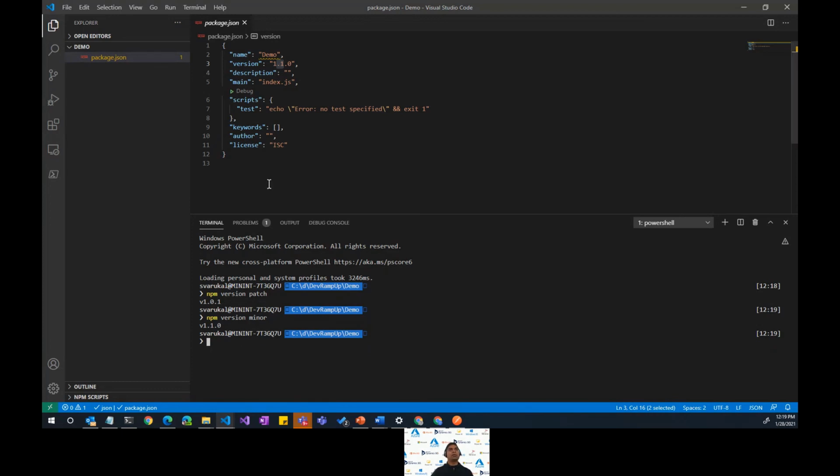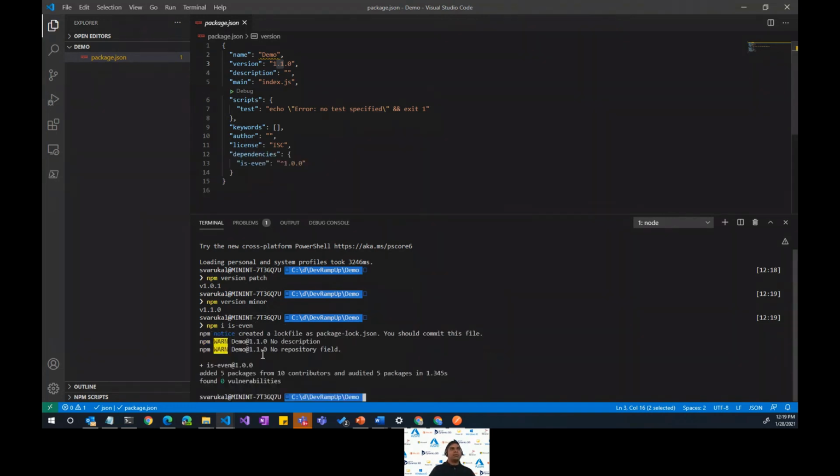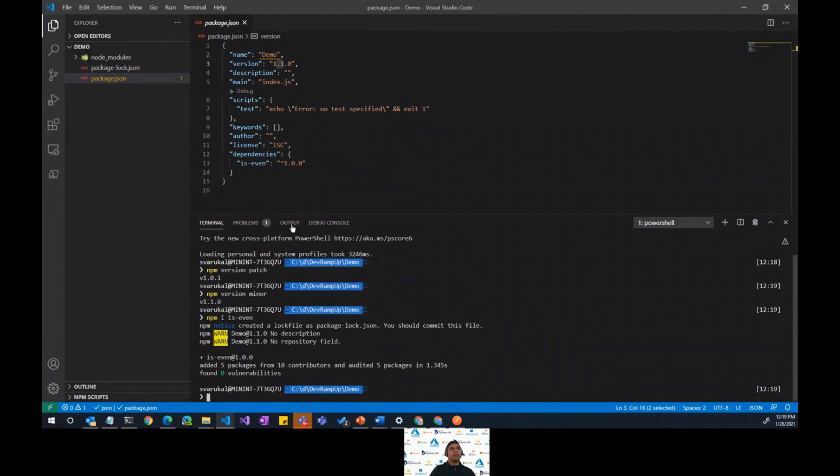Now let's talk about the dependencies. Right now you're not seeing any dependencies over here. Let's go ahead and add a dependency. npm install, let's say I picked easy-event because that's a very small package. So npm is going to download that package, and it's going to add a section here called dependencies with the package name and the version number. As you can see, it's using a caret symbol for the version number.